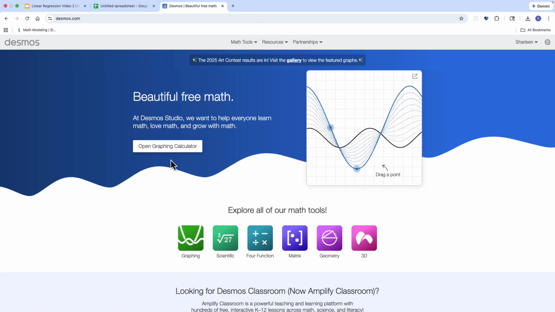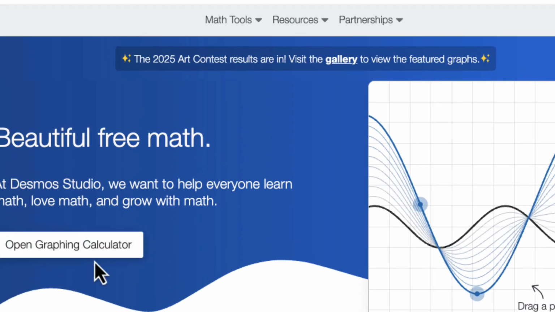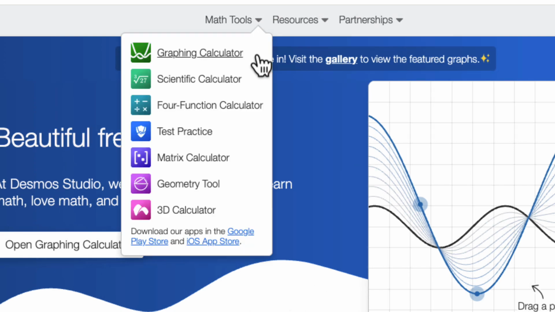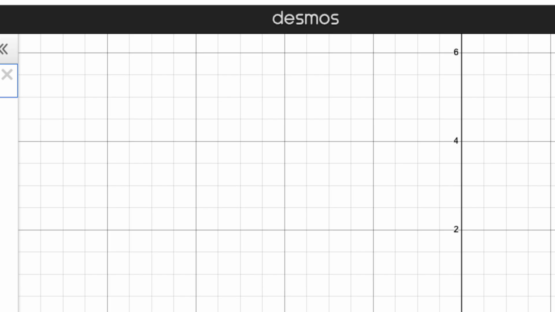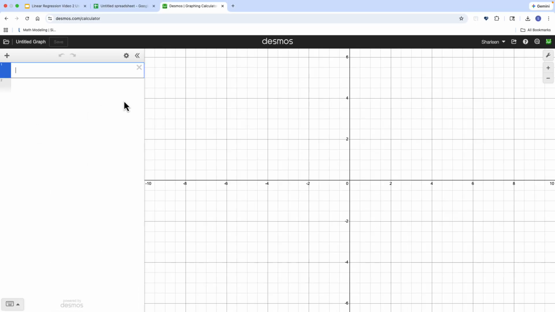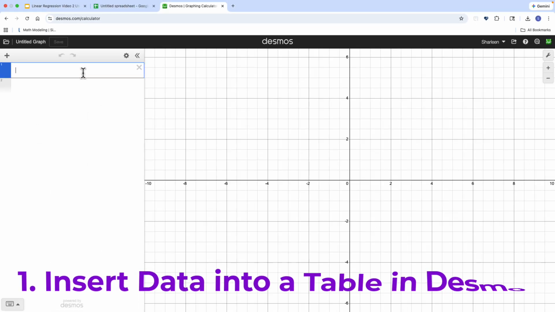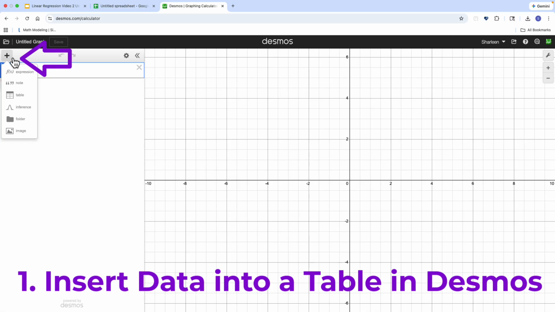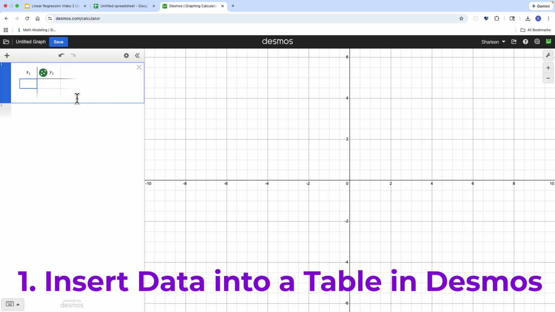Open your internet browser to desmos.com. Either click on the button that says Open the Graphing Calculator, or from the Math Tools menu, select Graphing Calculator. Once the graphing window opens, go over to the left-hand side. There are two ways you can insert your data into a table. You can click on the plus sign in the upper left-hand corner to add an item and then select Table. This would allow you to insert your data manually.